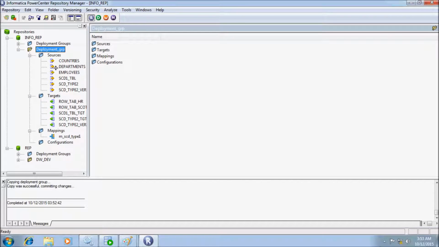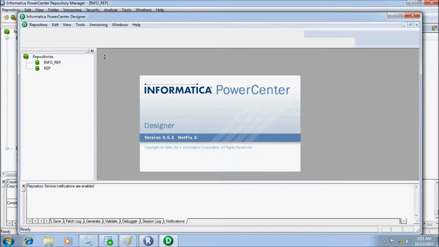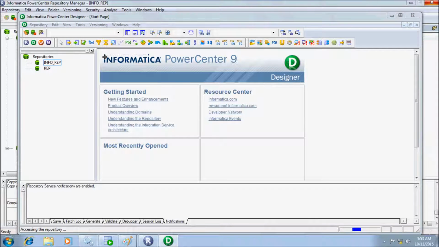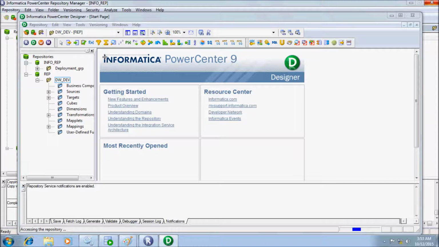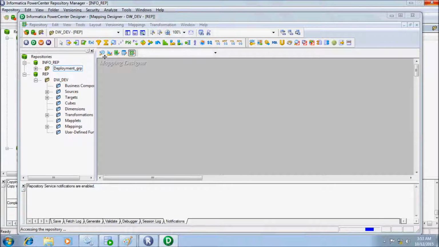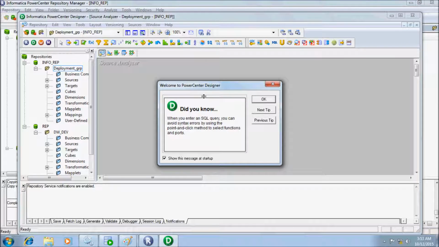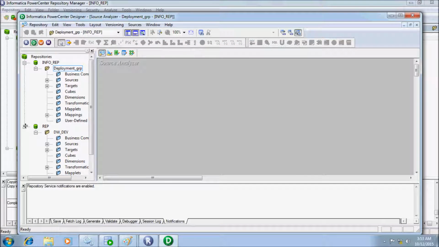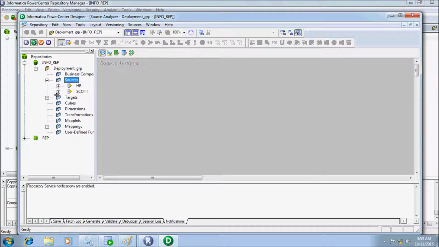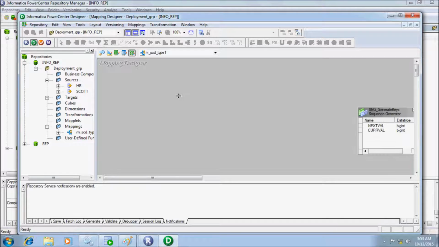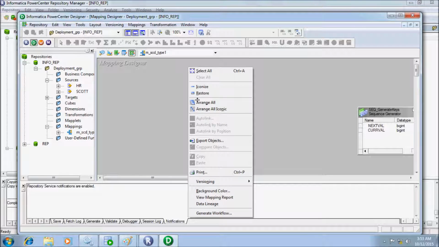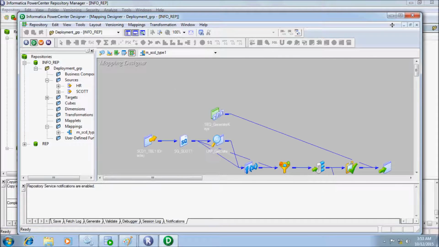So if you go to Mapping Designer, click there. Infa repo selected, Infa repo repository selected, deployment group. And here you can drag also the mappings into Mapping Designer and you can also do the further process.